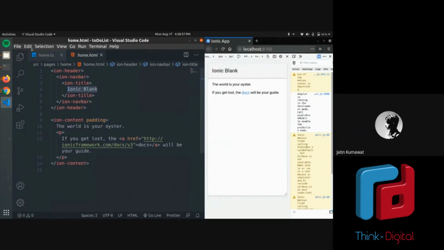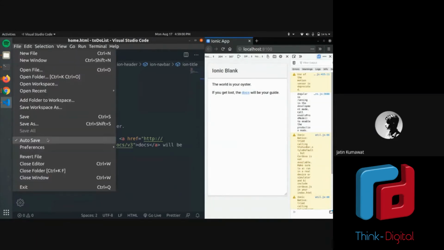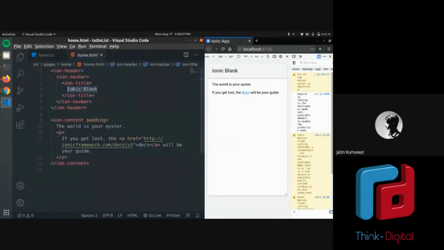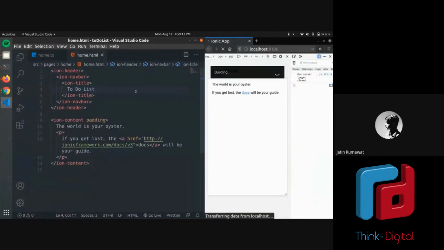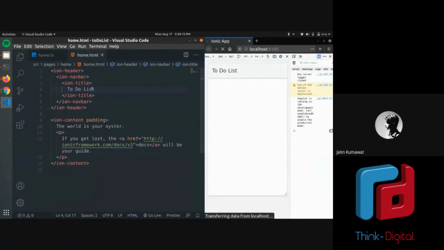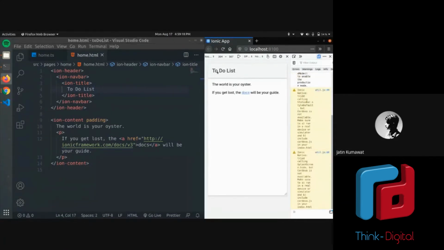I have already enabled autosave. As soon as I stop typing, it will save the file, and as soon as the file is saved, it will reload here. Let me do it now. To-do list. As you can see, as soon as I typed to-do list, it refreshed and I can now see To-do list. This is where Ionic has a huge advantage over building apps with Android Studio, Java, Kotlin, or Swift. You can see live what you are doing as soon as you finish editing your app.